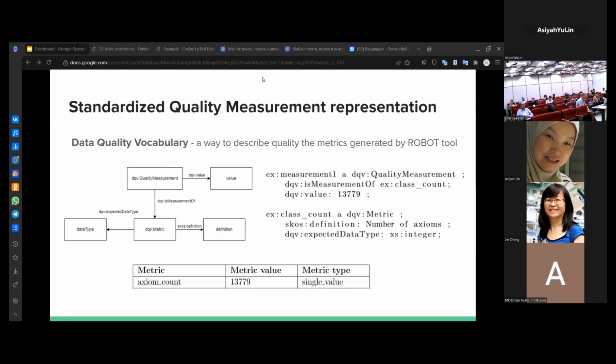The ROBOT commands listed on the previous slide have no RDF output, but we wanted to make sure that the data from these commands could be stored in a triple store. Therefore, we used the Data Quality Vocabulary to describe the metrics so that all our data could be standardized. On the slide, you can see a diagram of the part we used from this vocabulary. Also, you can see how the output of robot measure could be described by the Data Quality Vocabulary.